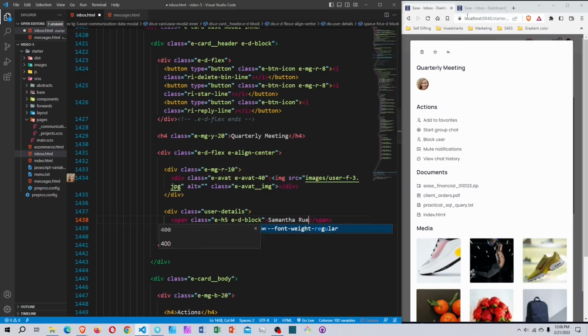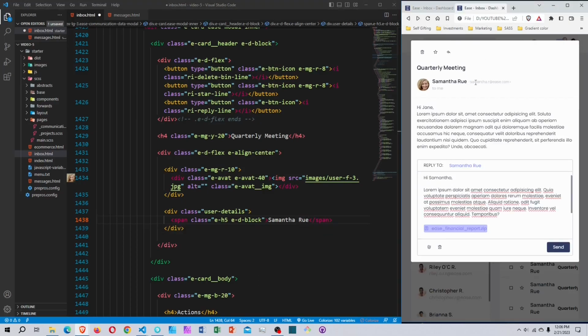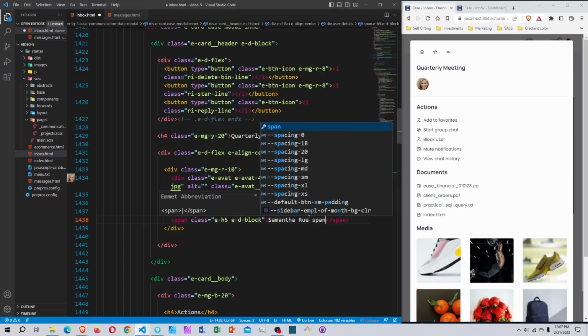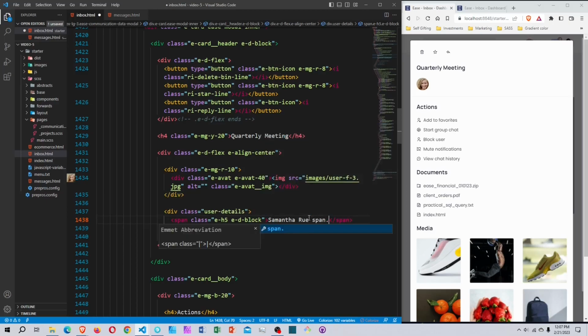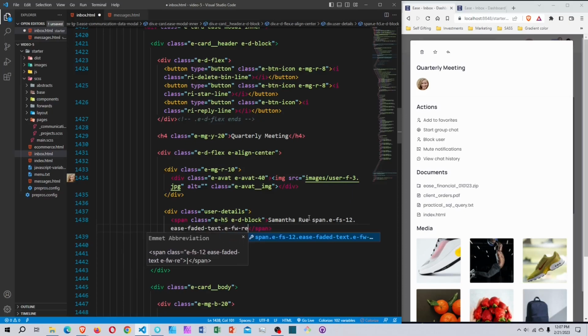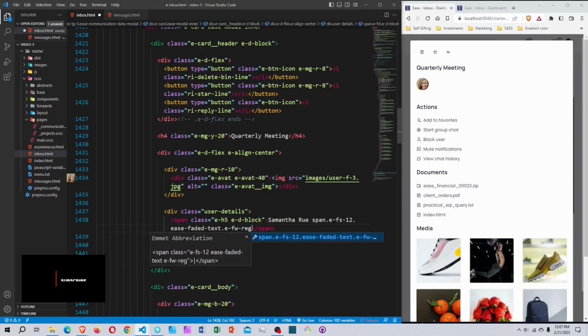now we want to create this, so I'm gonna create another span inside of this span right here, and then give it a class for the font size of 12 pixel, the faded text, and font weight to be regular. Because the H5 had a font weight bold, so we want to set this one to regular.